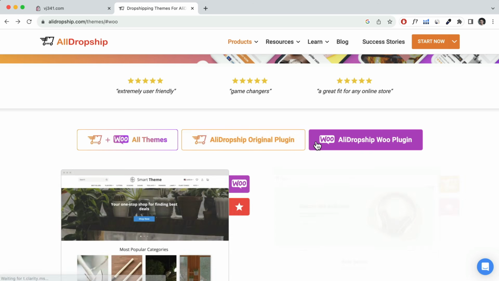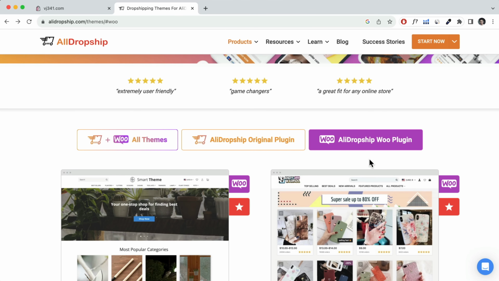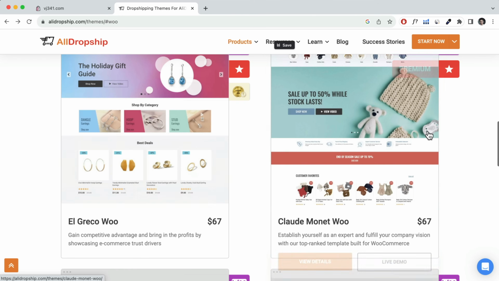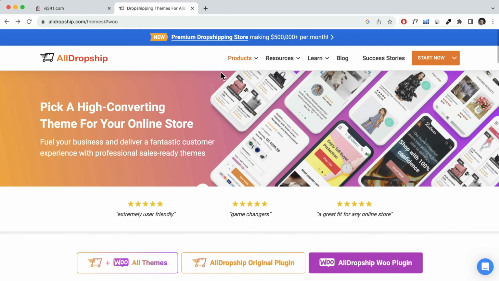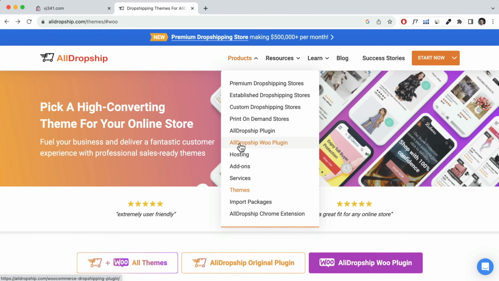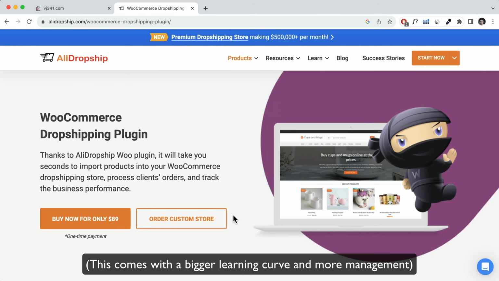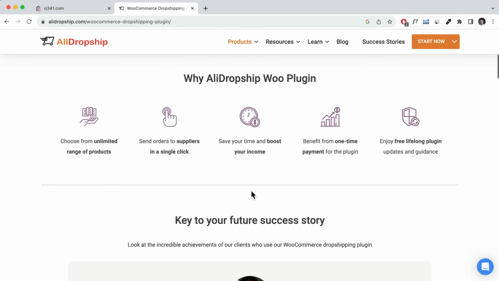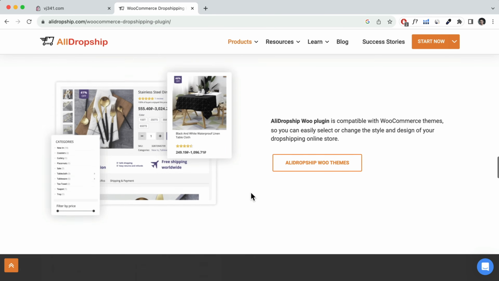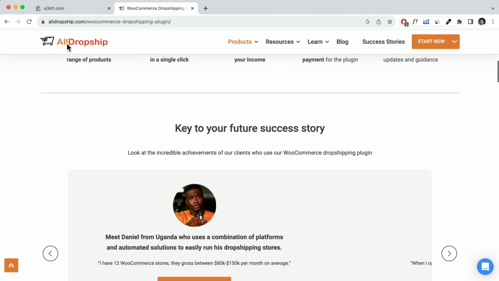They've also got the Woo compatible AliDropship themes as well. These ones are compatible with WooCommerce, but you'll need to use the AliDropship Woo plugin. This is if you're using WooCommerce already, or if you want to use a WooCommerce compatible theme. Generally with WooCommerce compatible themes, you're a little bit more customizable in terms of the layout, because you can use Elementor and other builders where you can really drag and drop the layout and things like that. So basically that's it.